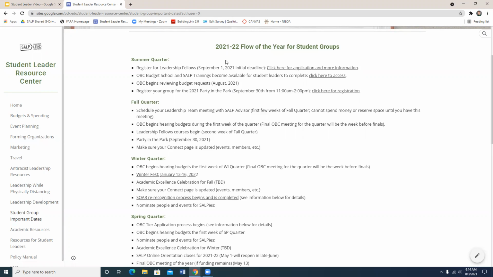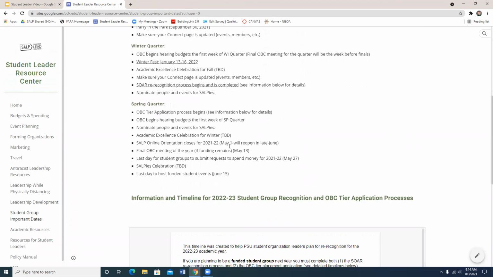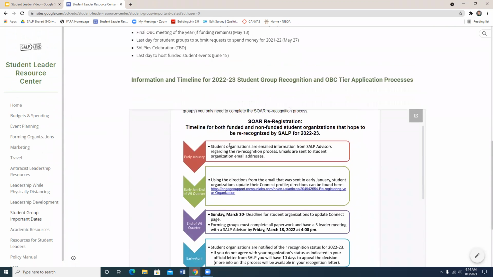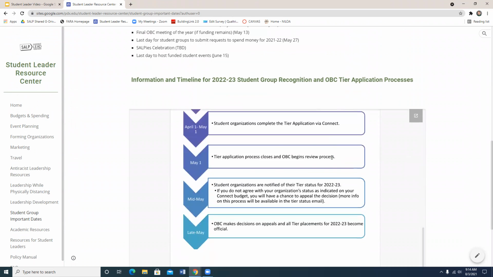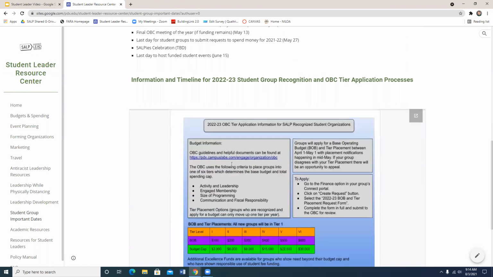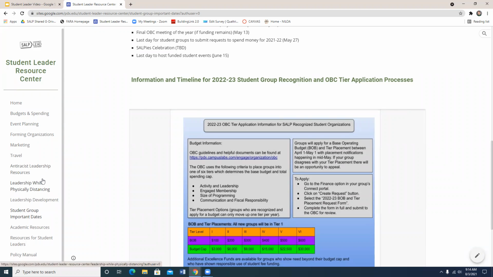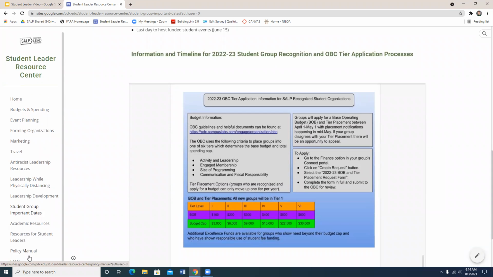So this is a great overview of the year and some important dates for you as student leaders to keep in mind, and then how to get your group re-registered for next year, what that looks like. And if you are a funded group, how to be able to submit that tier request to the OBC for the following year. So the Student Leader Resource Center is really an excellent way to be able to find out a lot about how to help your group be successful and what that looks like.